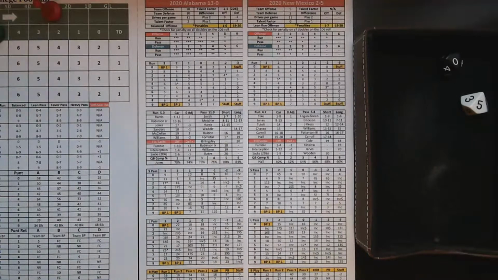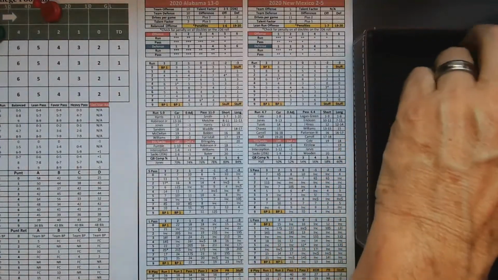All right, 0 for New Mexico kicking off. And again, New Mexico on the kickoff is a D. So a 0 is going to push back. Alabama is going to take the ball on the 25, and we'll get going from there.